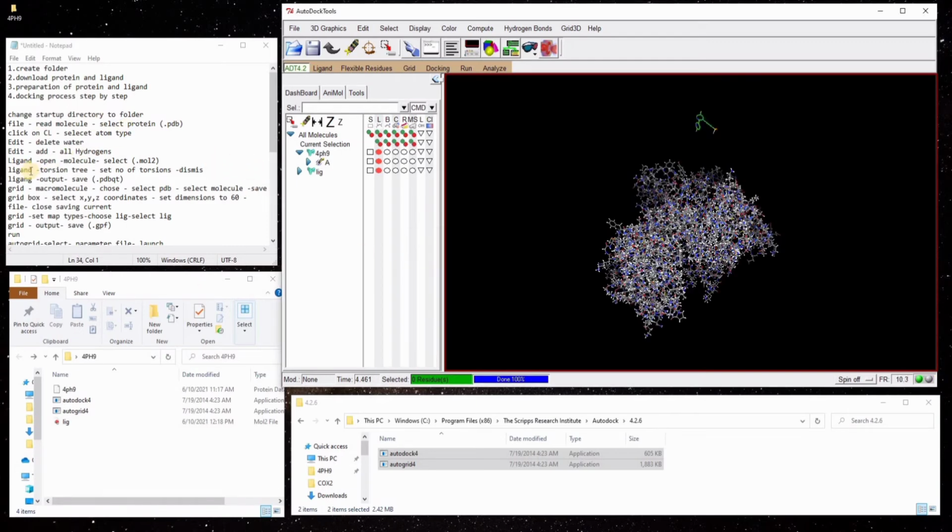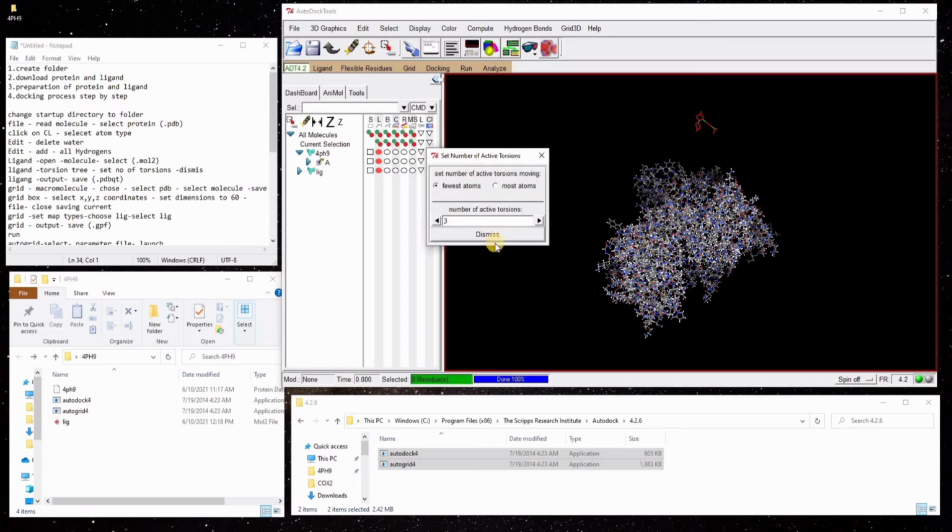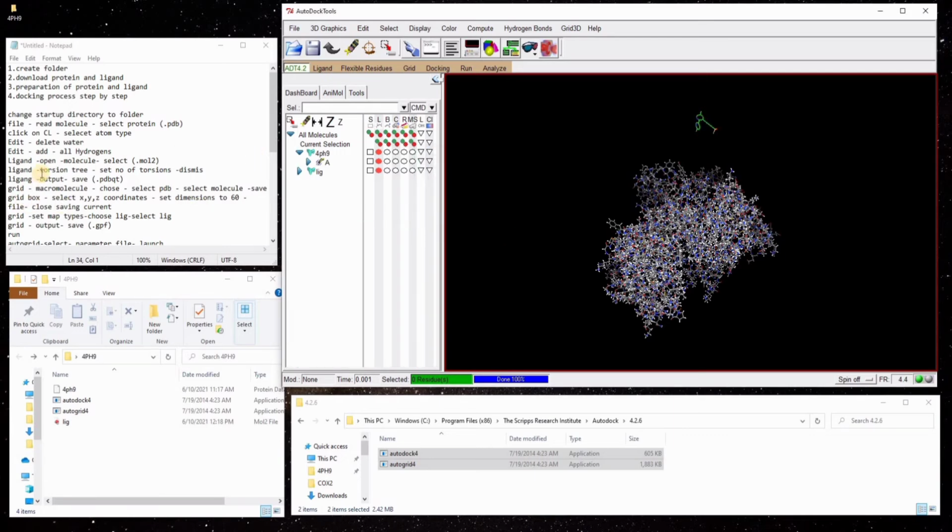Click OK. Then Ligand, Torsion Tree, Set Number of Torsions. It will open this, then dismiss.